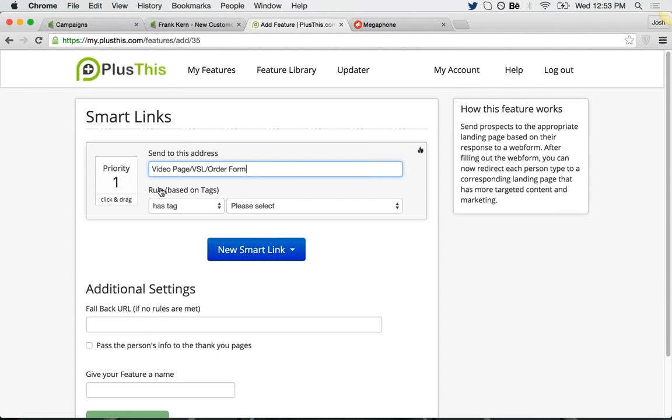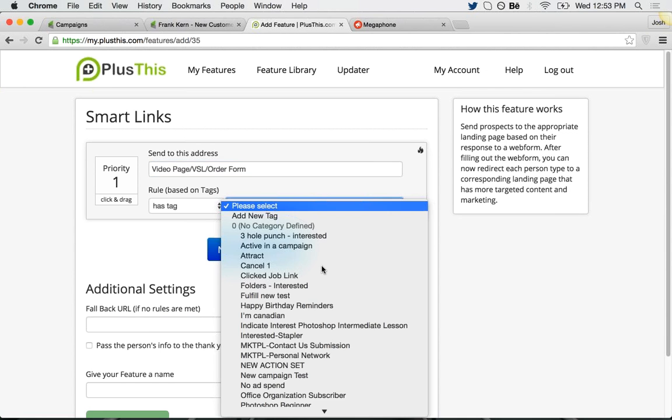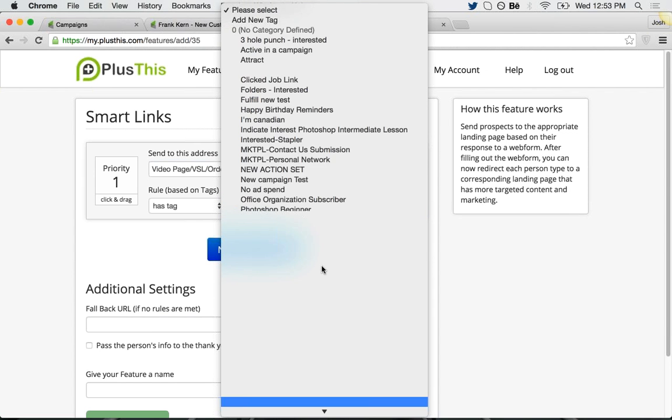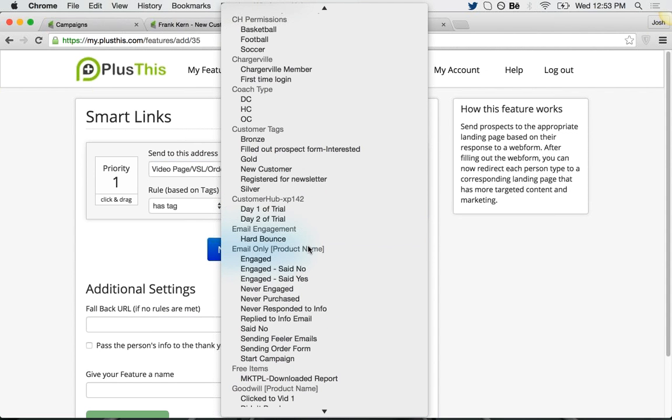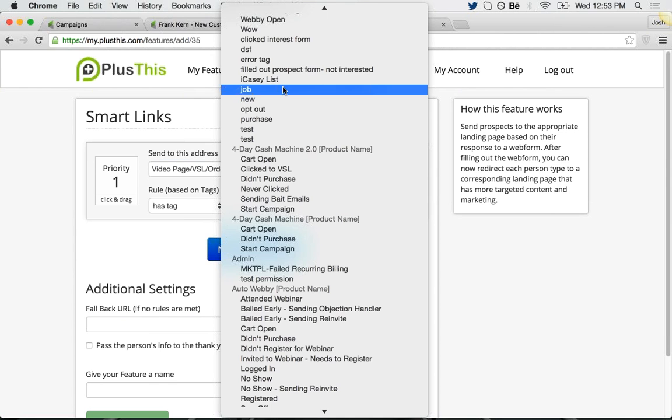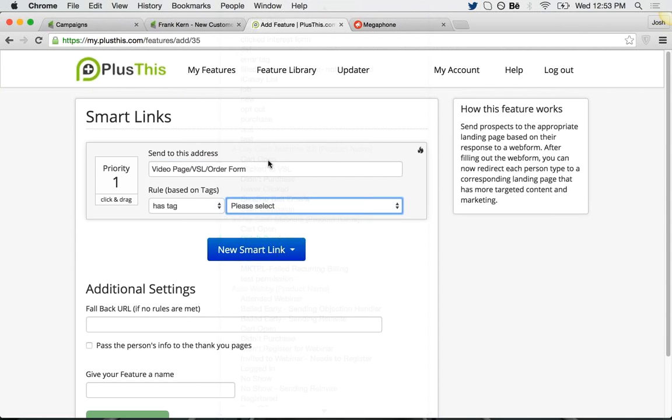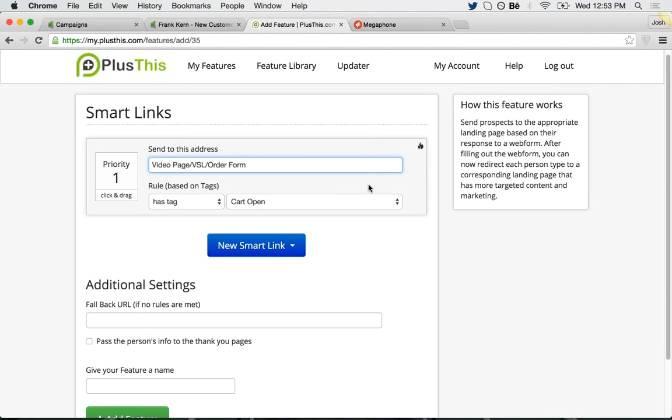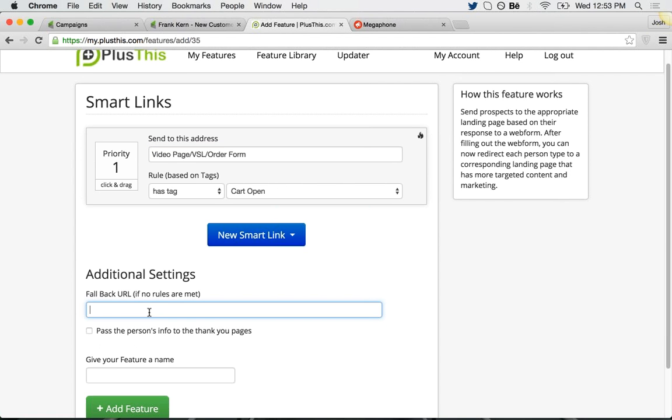Then we're going to create the rule. Has tag. Obviously, this is going to be that 4-day cash machine 2.0 cart open. So if they have that tag, then they're going to go there. They're going to go where we want. If they do not have that tag, we're going to set a fallback URL.